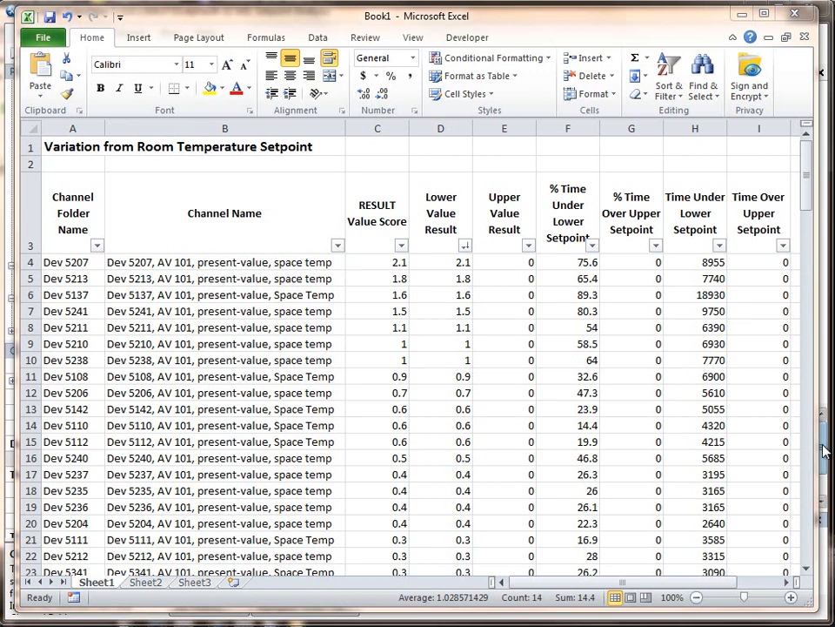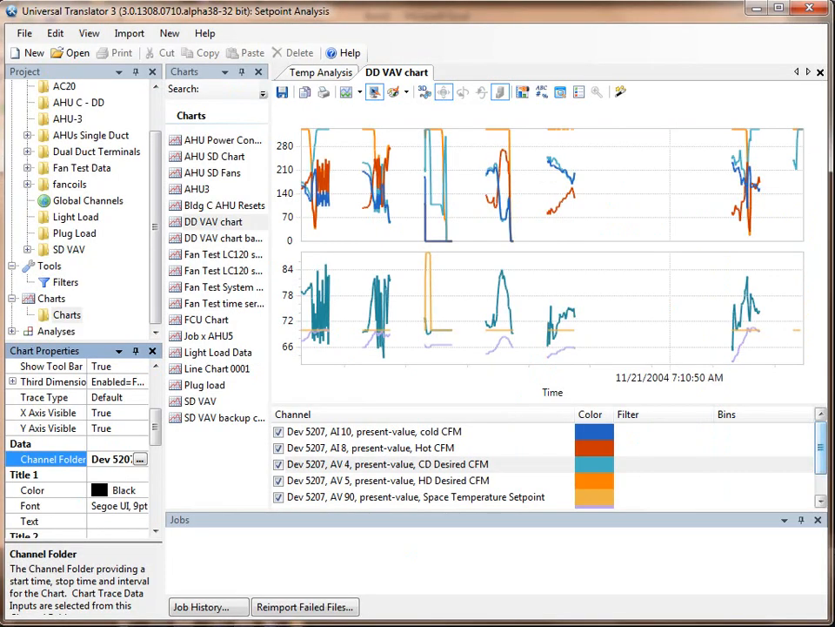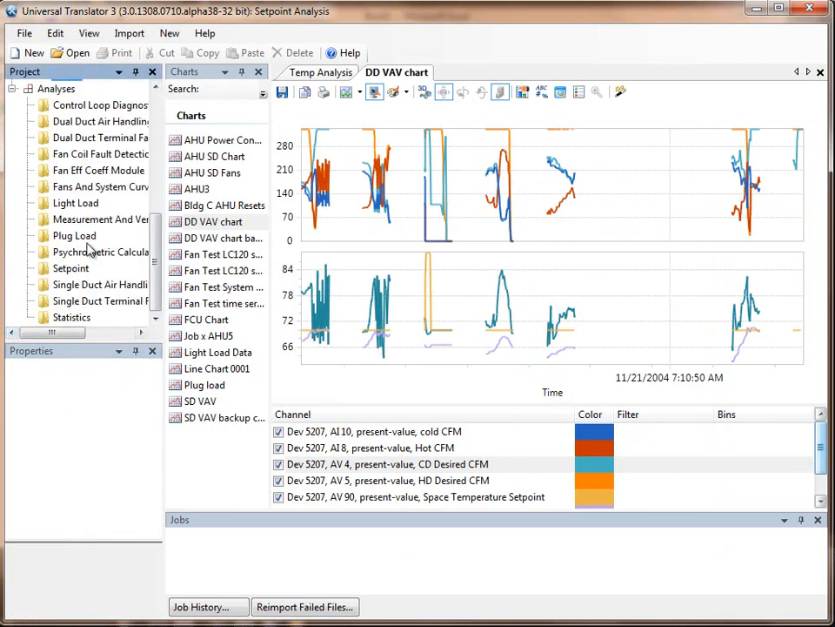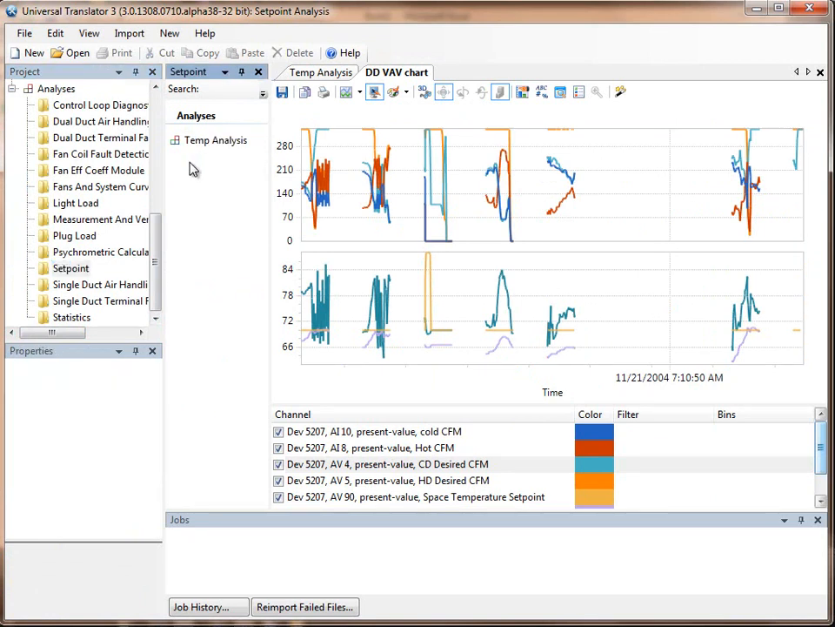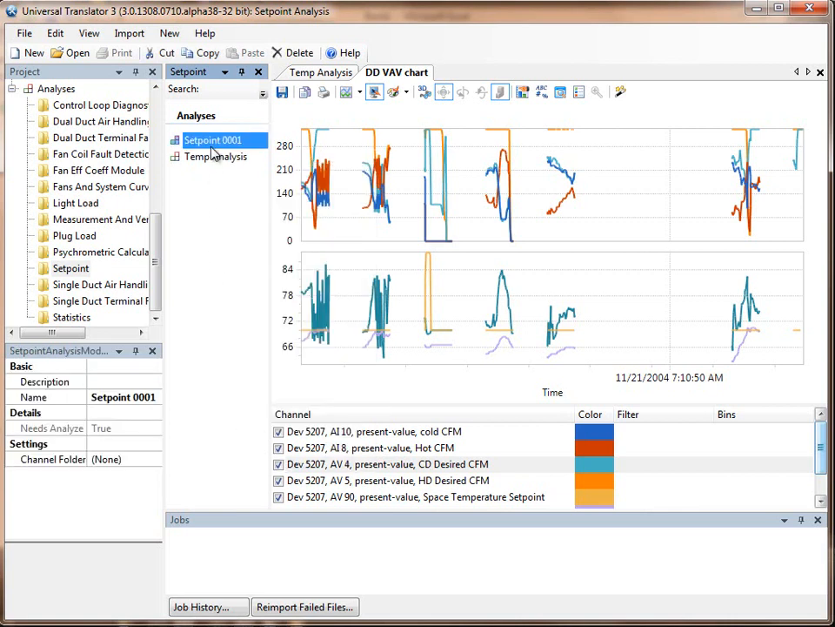There is one other thing that we said initially we were going to look at, namely to what extent airflow was responsible for the performance of zones. So I have the initial setpoint analysis in here, which used room temperature to look. Let's make another one, and this one will look at airflows. So I will call this airflow analysis.